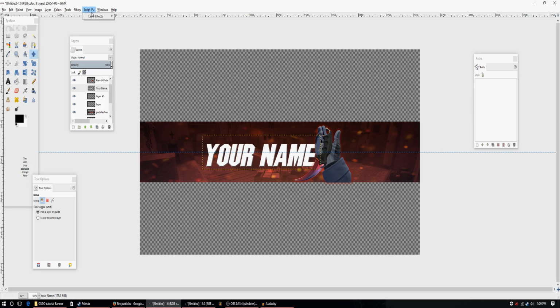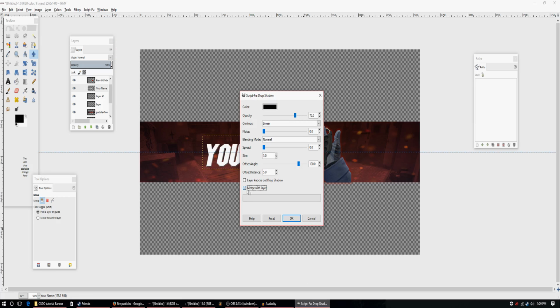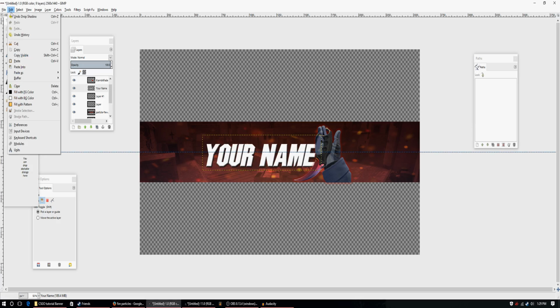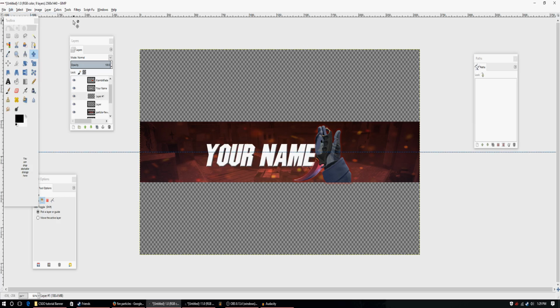And then from here we can also go to Script-Fu, Layer Effects, and Drop Shadow, merge with layer. 5 is fine, hit OK, and that added a drop shadow to your name. So it might be a little bit too close. If you don't like that, you can do Edit, Undo. I think it looks just fine like that if you want to leave it.